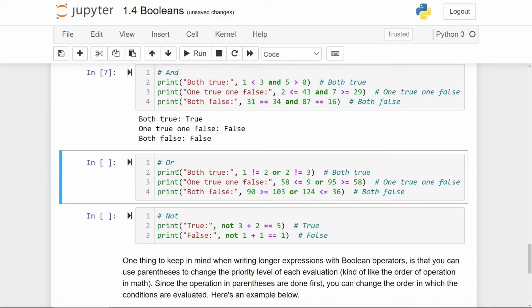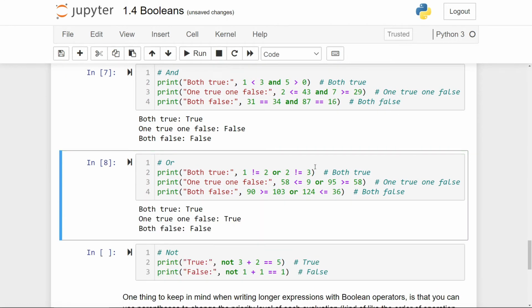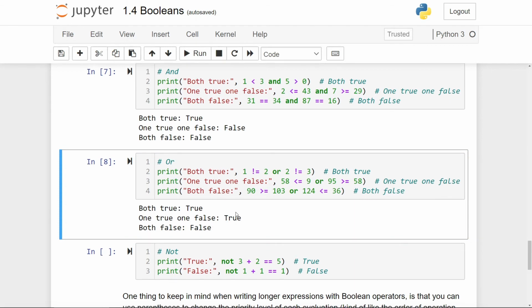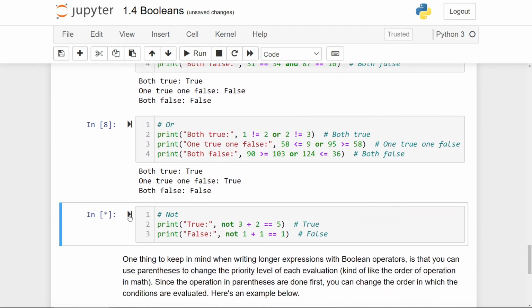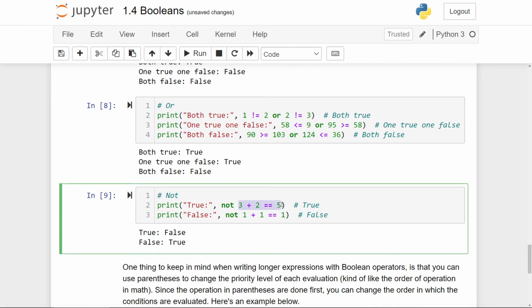With the OR operator, we can see that if both sides are true, then it's going to return true. And if one side is false and the other side is true, then it's going to also return true because the OR operator simply needs one side to be true for the whole evaluation to be true. And if both sides are false, then it's going to evaluate to false. With the NOT operator here, we can see that originally we have a true Boolean, but using the NOT operator, we can change it to false, and the same story with the second line of code here.